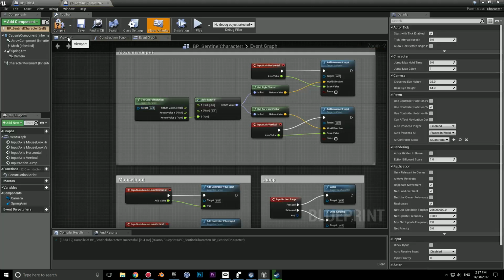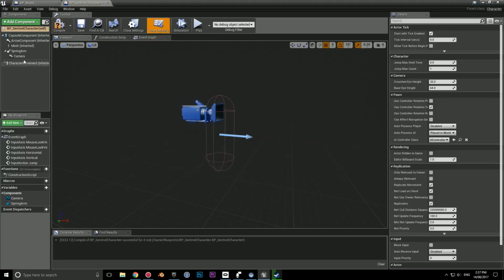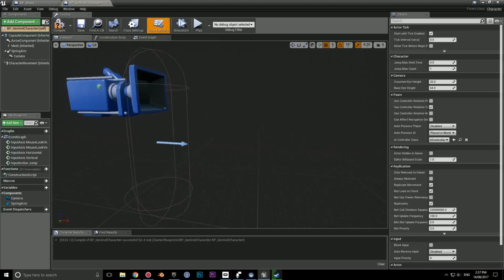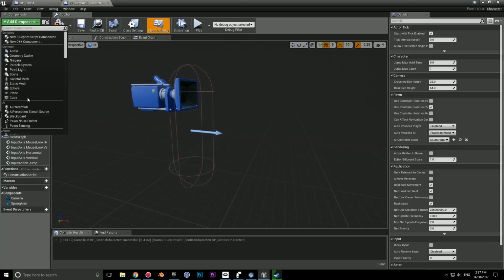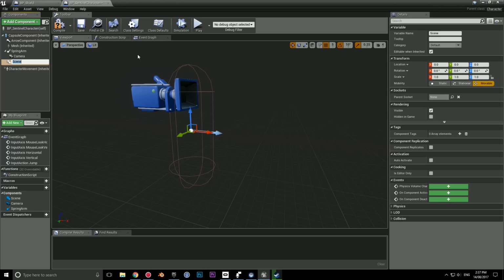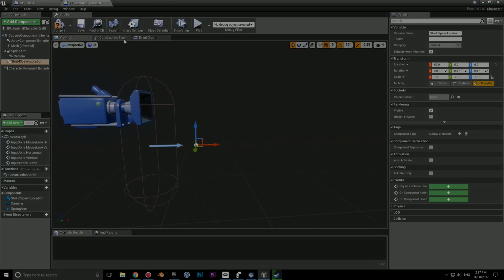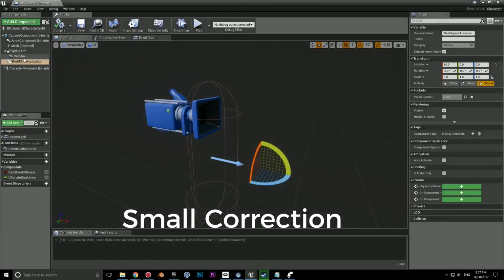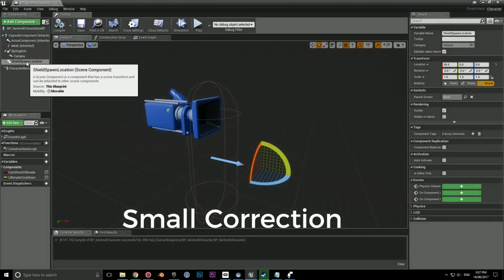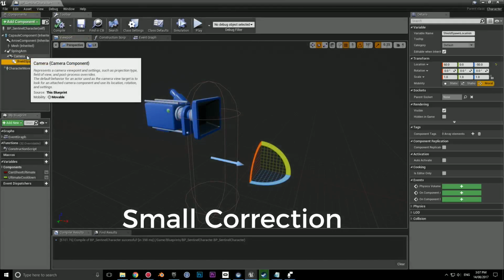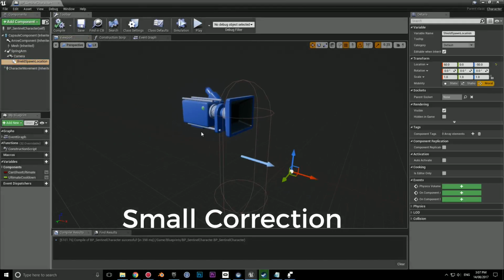Open this up, and we're going to just create a location for our shield to spawn at. So add component, a scene component, and this will be the shield spawn location. We'll set this somewhere around here for now. Mini correction here, make sure to drag the shield spawn location underneath the camera. That way you can shoot into the air.